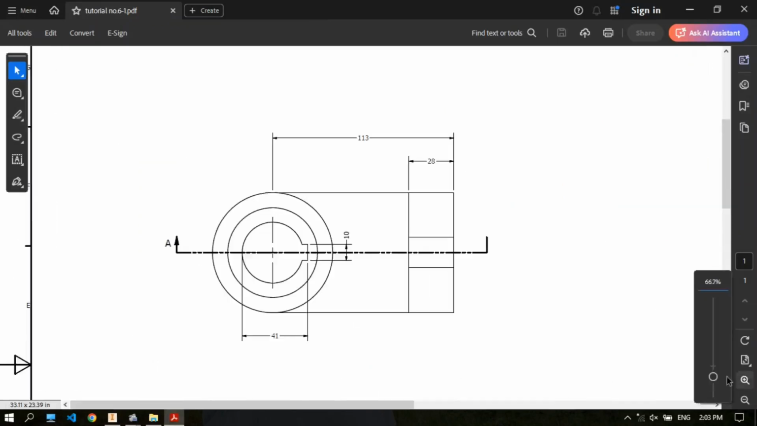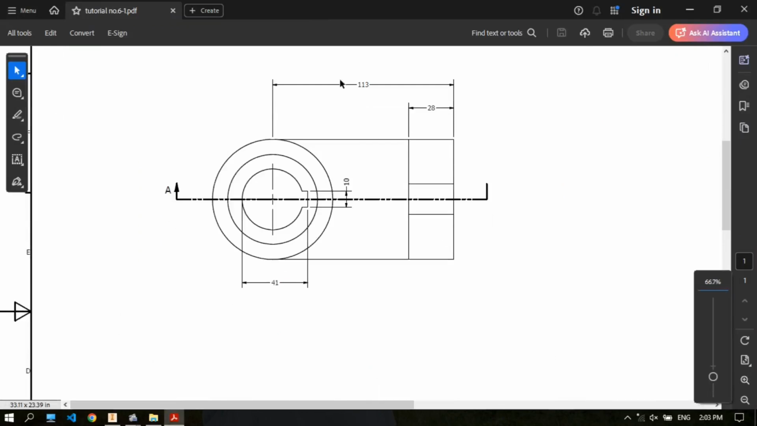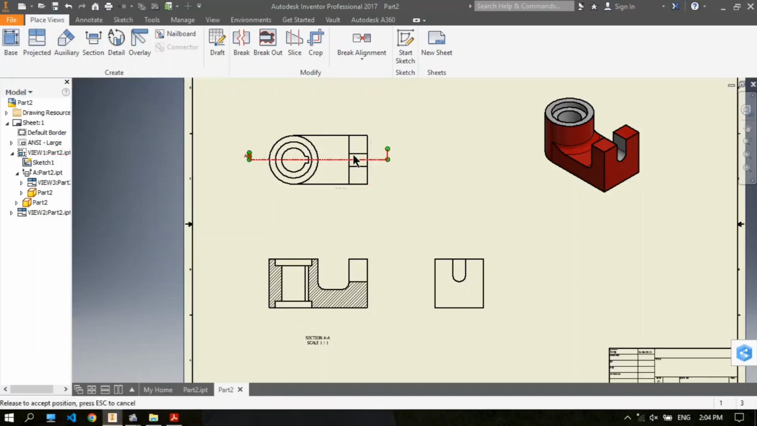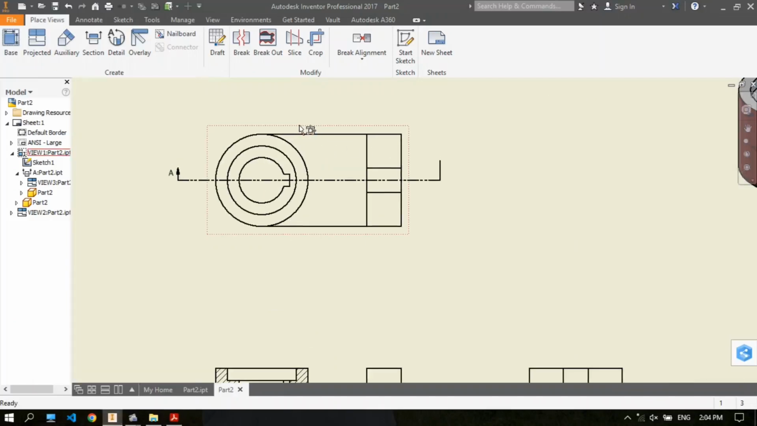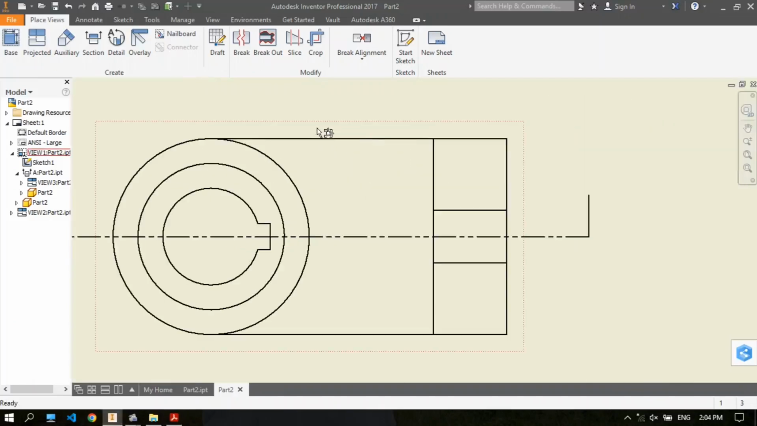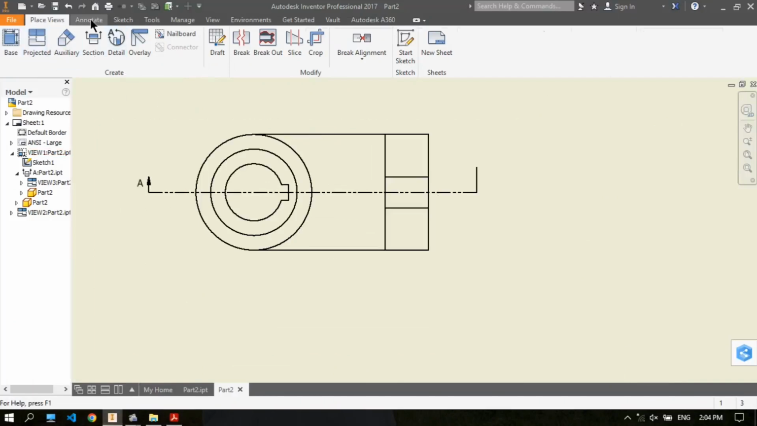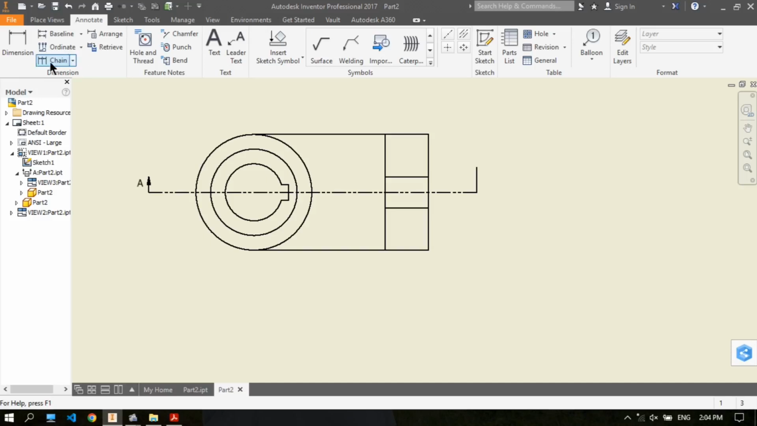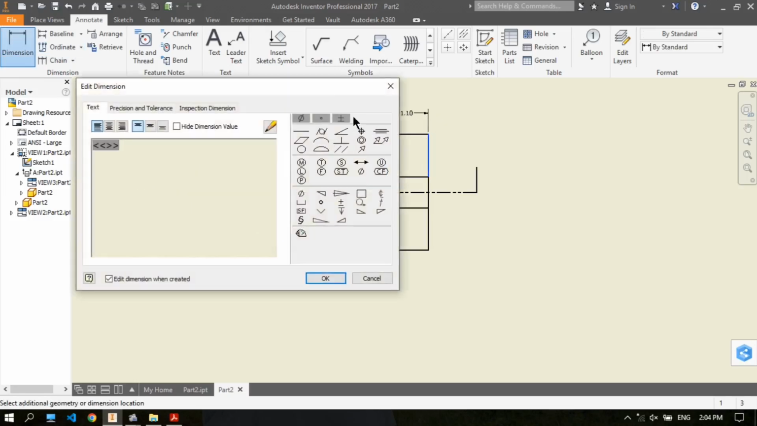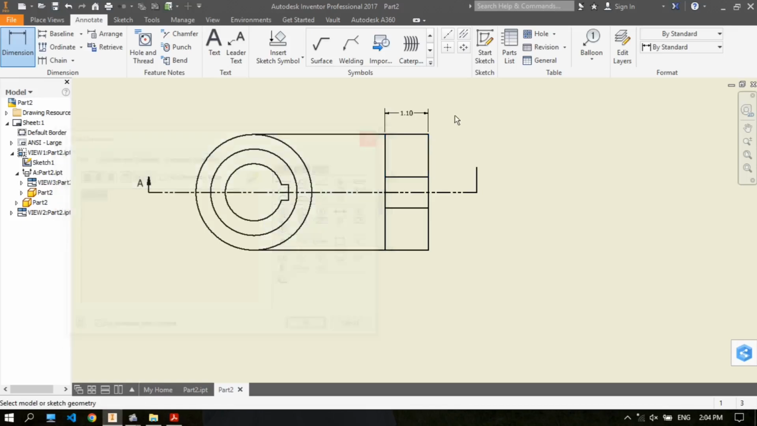So I was zooming. It is 11328. Okay, I choose here. Use zoom in. And then annotate here, dimension on it. So you see this is in inches. So we need to change to millimeters.